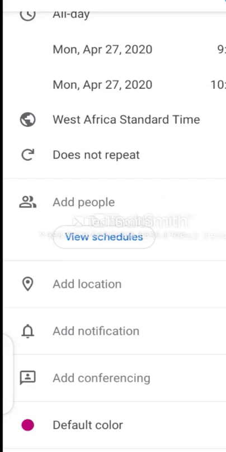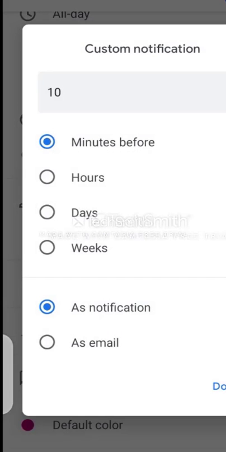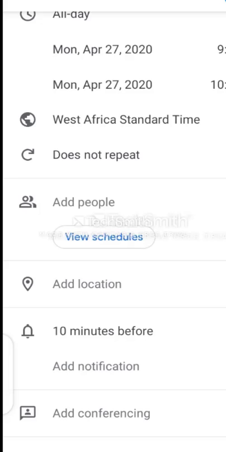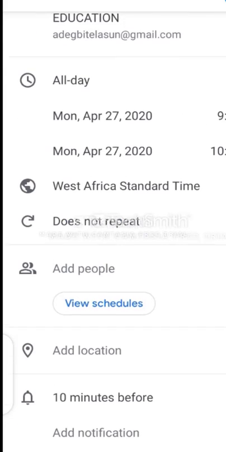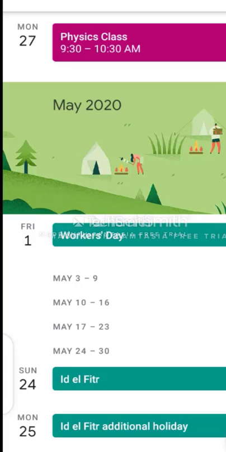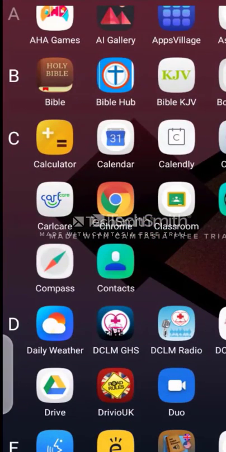So we move forward. Add notification. Do you want the students to be reminded about the lesson? By default, it is 10 minutes before the time that they should be reminded. So let's leave it like that. Okay. Add conferences. This is very important. Click it and Hangouts will show up. Okay. Let's leave the rest and click save. Fantastic. The event has now been shown, physics class. Close it and go to your Google Classroom.